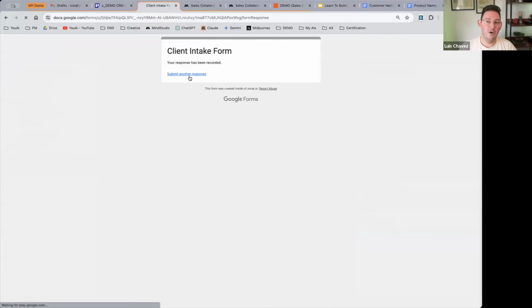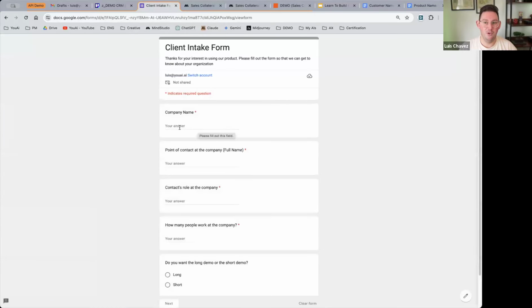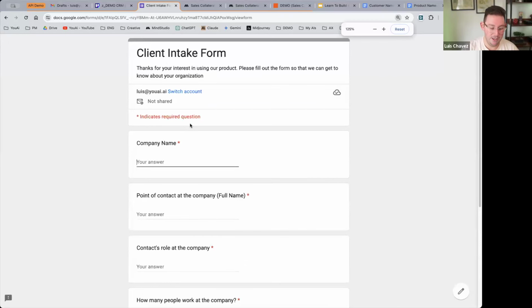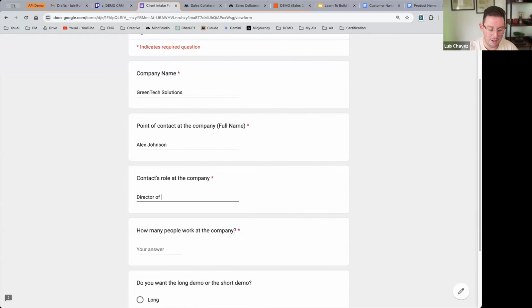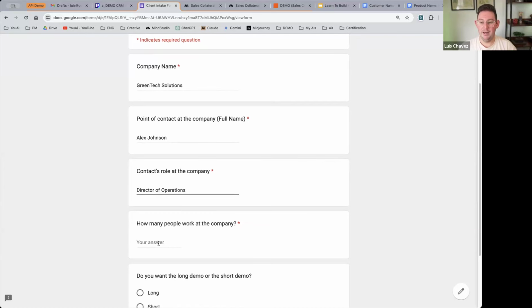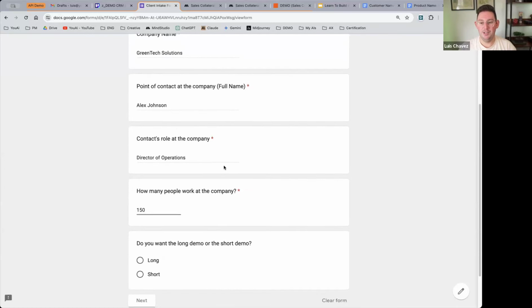I have a demo client intake form. This is just a very simple Google form. These can look as fancy or as simple as you make them on your own company's website. At this point, a potential client might fill in their information. So let me zoom in here so you can see. I'm going to add that same information we saw earlier. Let's say we're talking to Green Tech Solutions, and our point of contact is our friend Alex Johnson, and they are the director of operations. And let's say 150 people work at Green Tech Solutions.